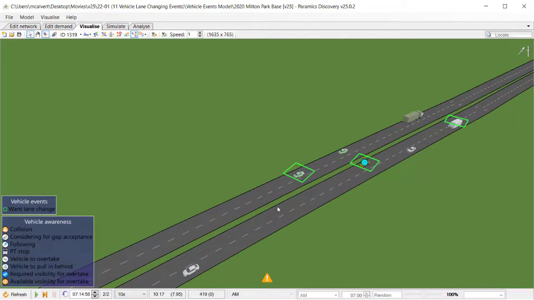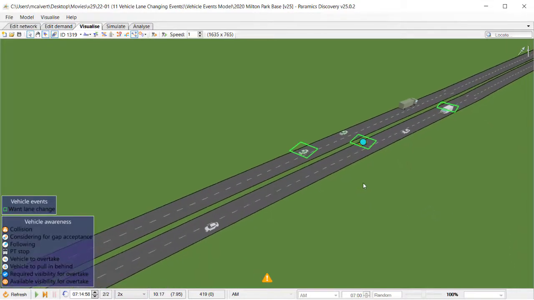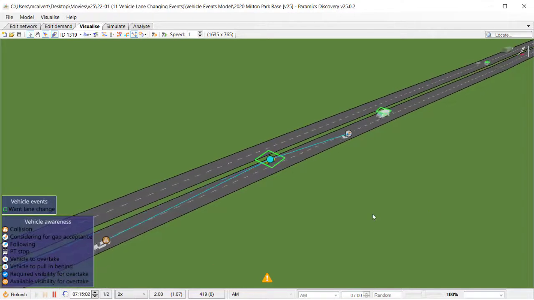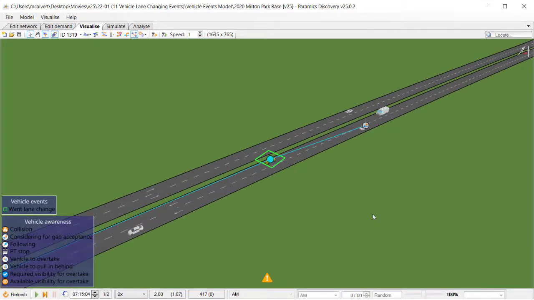This gives us really useful information about the decisions a vehicle is making. Okay, and I'm going to follow the vehicle by clicking following, and I'm going to slow it right down just to 2 times real time so we can see this in detail. Okay, now, as that vehicle moves, we can see that there are arrows drawn to other vehicles on the network. So we can see, for example, we've got a line drawn to this one. So it's calculating the gap acceptance with that, which is what this symbol means, considering the gap acceptance.